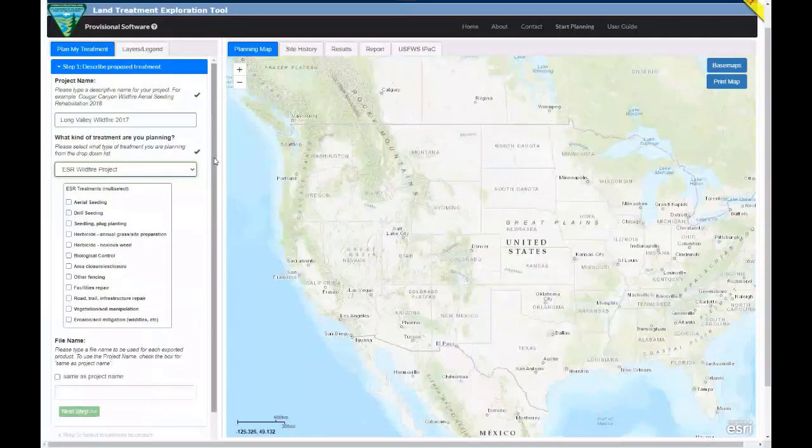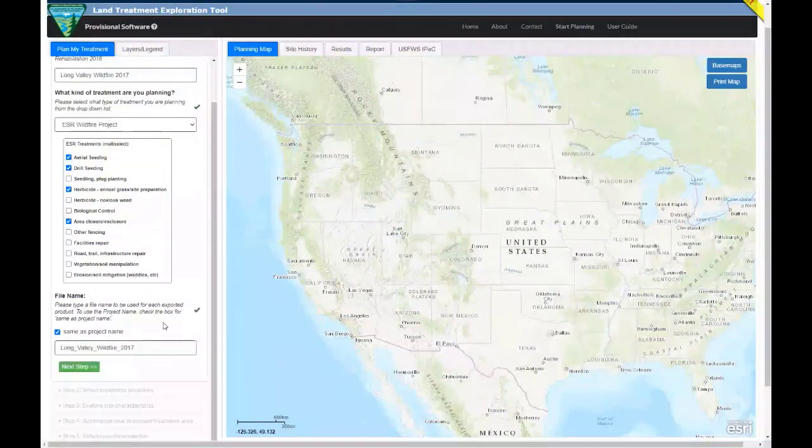So for this wildfire, we're going to say we're planning an aerial seeding, a drill seeding, an herbicide treatment, and a closure. And then the last part of step 1 is just where you register your file name. So the exploration tool has a lot of exportable products, so you can create single maps or you can export single tables, things like that. And the end result of the tool is this consistent report structure, and it'll have this file name to keep your file organization consistent. So then we can move on to the next step here.